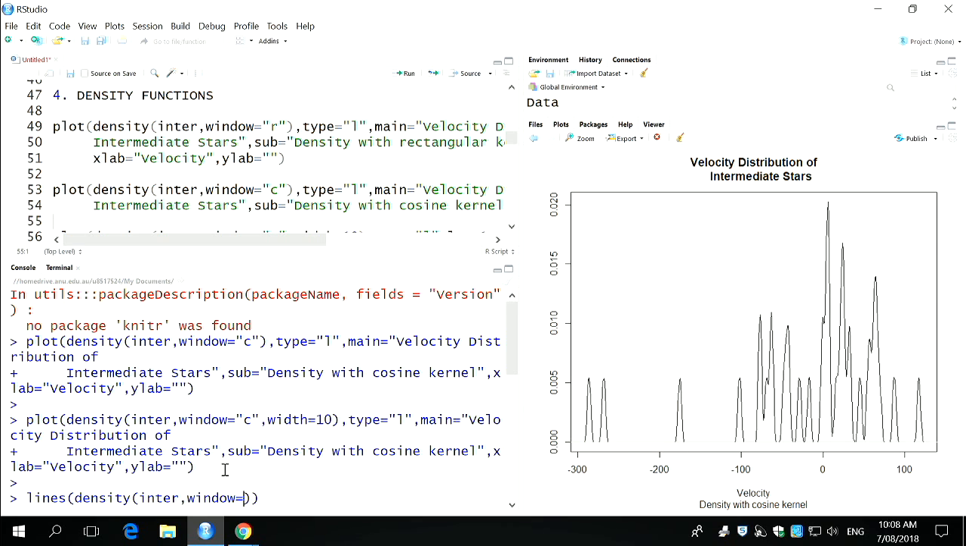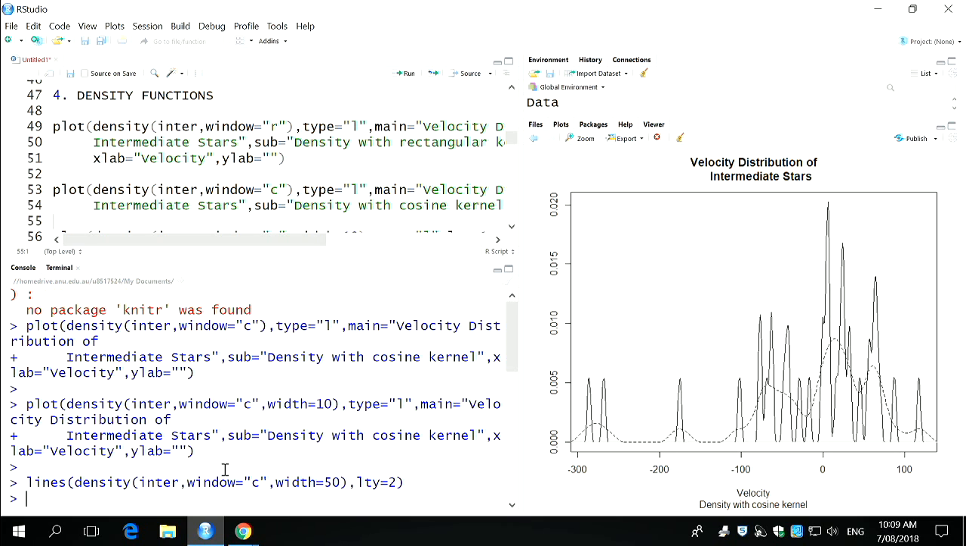Window equals C, so we'll use the same kernel. Okay, and now what we're going to do is we're going to go width equals, say, 50, so a bit higher. All right, but now I'm going to go LTY equals 2. So LTY stands for line type. So instead of getting a solid line, this time I'm going to get a dotted line. Okay, so you can see a dotted line has appeared here, and it tracks along, and it's a bigger window width, so you're getting fewer bumps, but you can see that it's on the same plot.